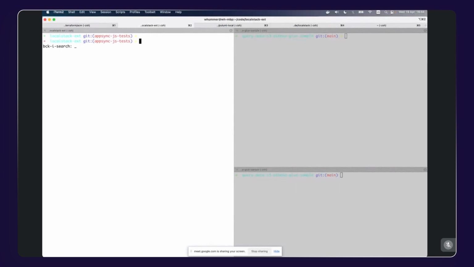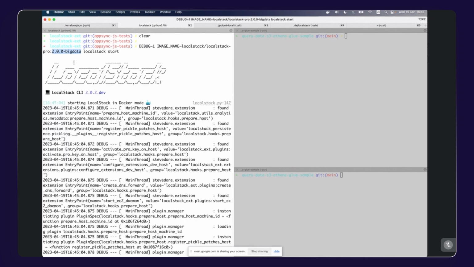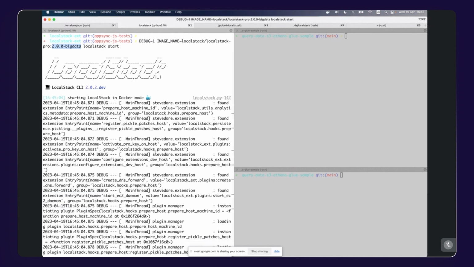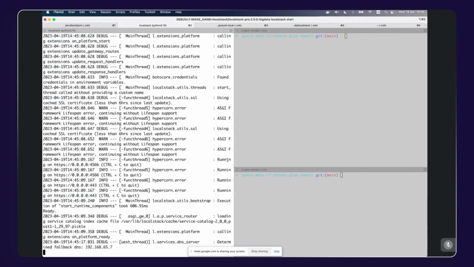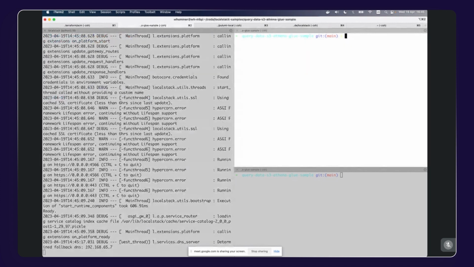So first of all, we're going to start LocalStack, and as you can see here, I'm specifying the image name with this new special tag 2.0-big-data, which is the image, as I mentioned, that has already the dependencies baked in. We're planning to provide updates of this image every once in a while, so we have the latest changes there as well. All right, so this is now started up.